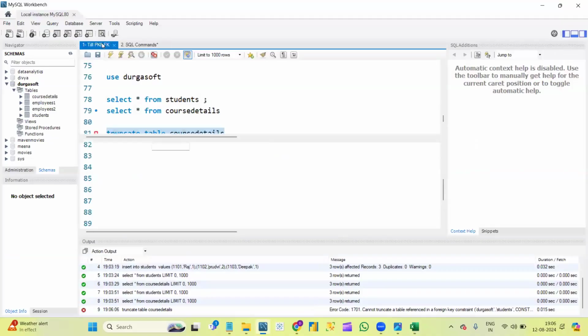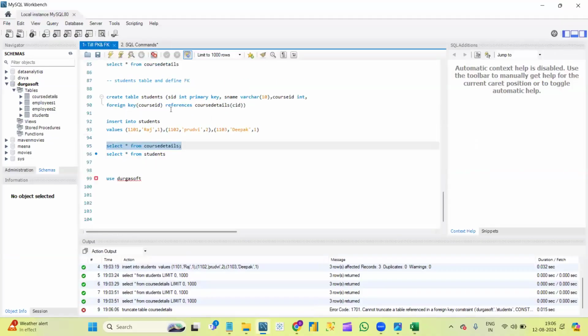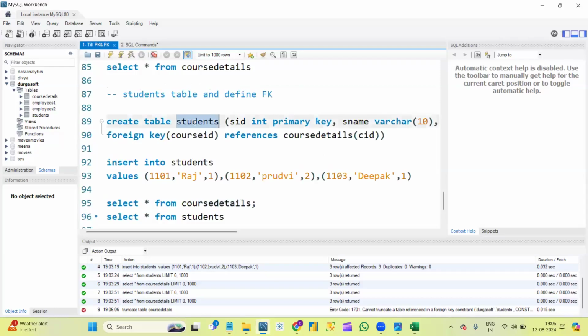Because this is our code, right? Whenever we were creating the students table, we used foreign key references course details table course ID. Because we used course details there, we cannot use truncate directly on the course details table. It is telling that this course details table is used somewhere else: first go and remove that, then only remove this one. That's the reason we cannot use the truncate command on this table directly. First, we need to use it on the students table, then only on the course details table. Clear?